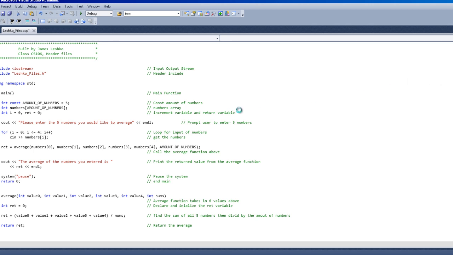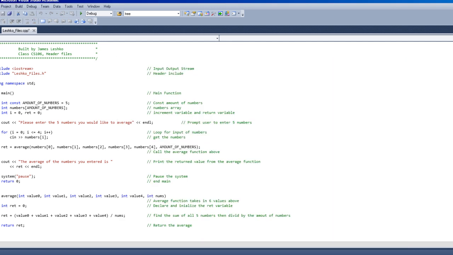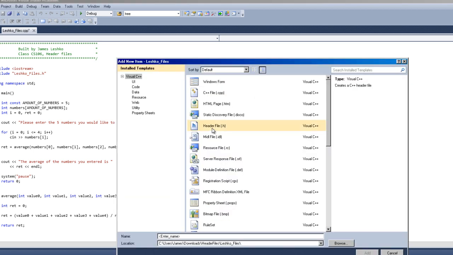What you do when you create your application is add your new item like you normally would. Create your C++ file main. I actually did this for school, so I named this a certain name just for the instructor's sake. Then you come up here, go in the header file folder, and add a new header file instead. So there's a different file for adding headers.